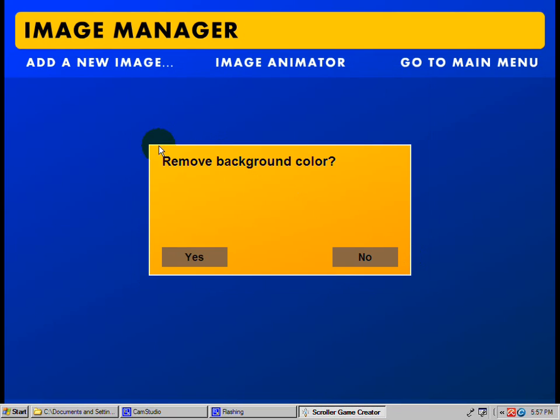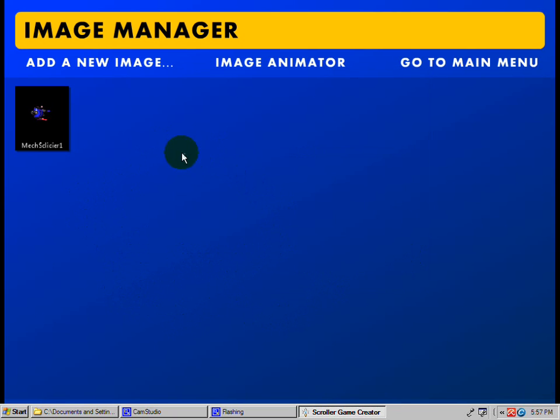Click open. Do I want to remove the background color? Yes, I do, because I want the color to be removed, so the player doesn't look like a block. So I'll click yes. And do you want to create an object using this image? Yes, I actually do. I want to make him an enemy. And now you'll see right here that it's my animated GIF. That's my little soldier, and you'll see that he's facing right.